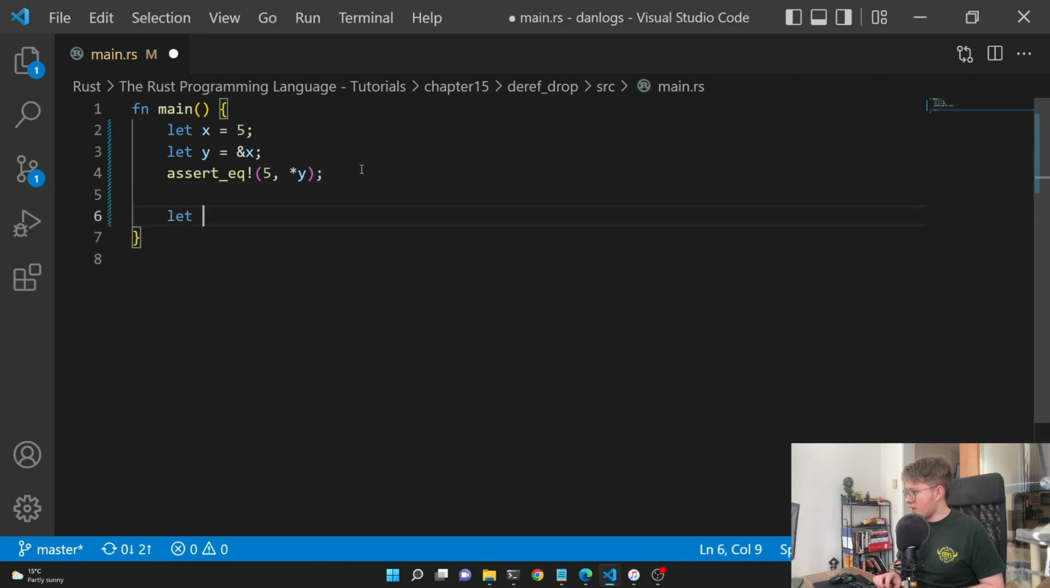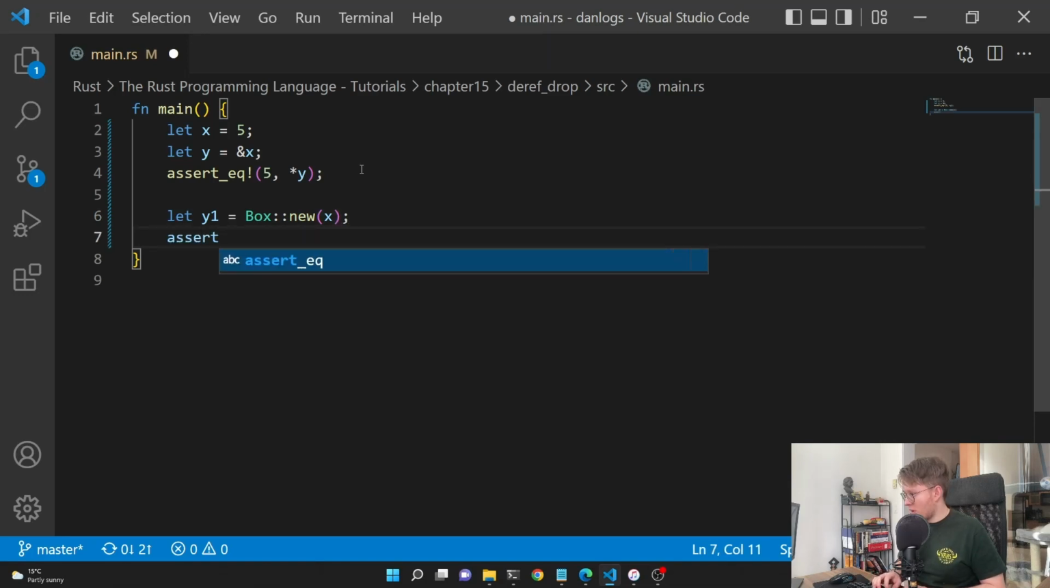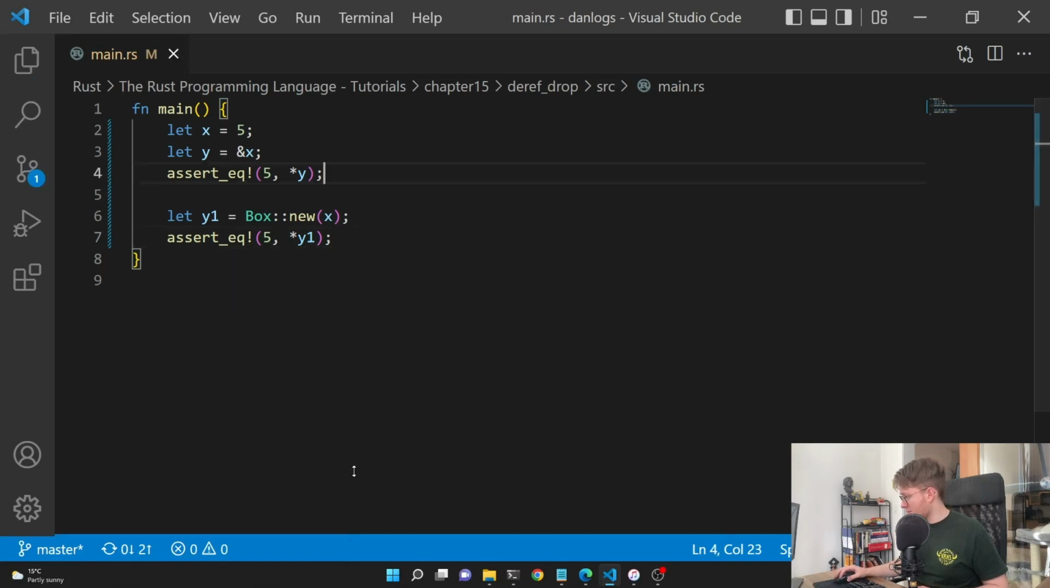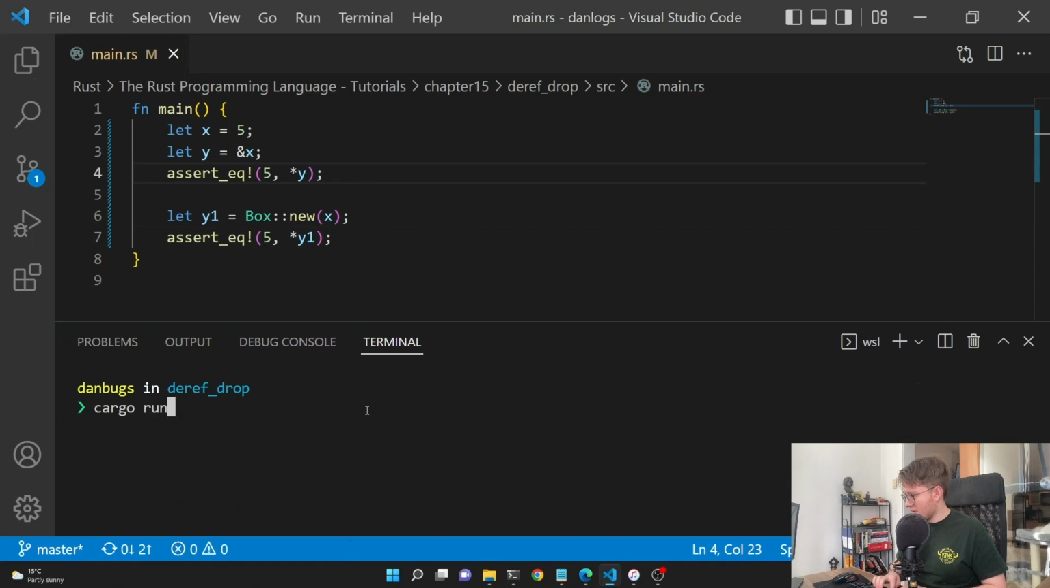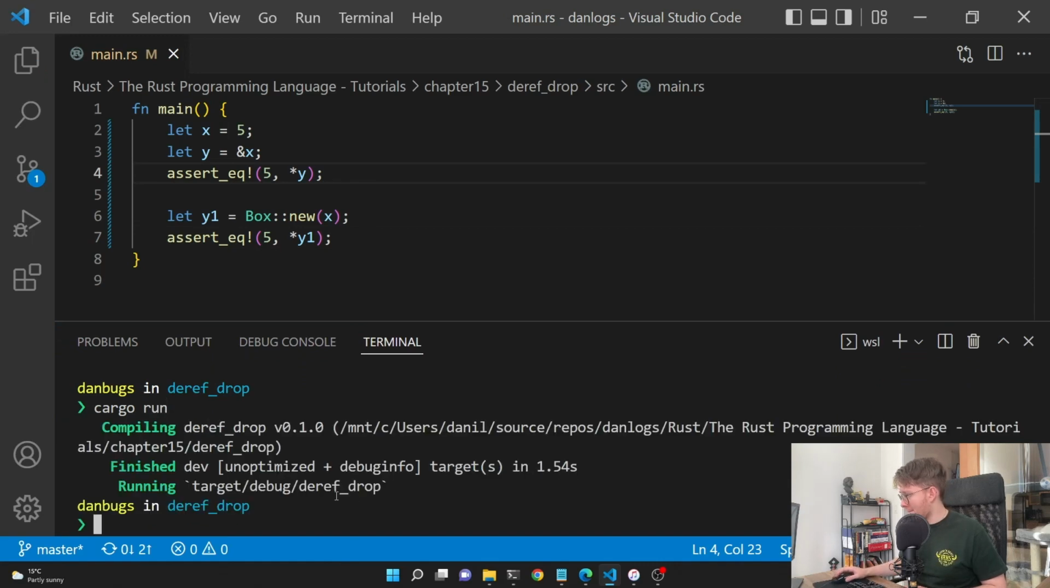Alright, so let's just quickly create a y1. It'll be Box::new around x, sort of mirroring the first y, and then we'll do an assert_eq on 5, and we'll dereference our Box. Awesome, let's save this, bring up our terminal, and cargo run. Cool. Now, running this code, we see that both assertions were just fine, thanks to the Box, and that's the Box's implementation of the Deref trait playing true.